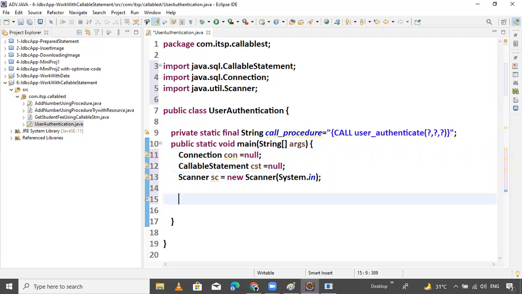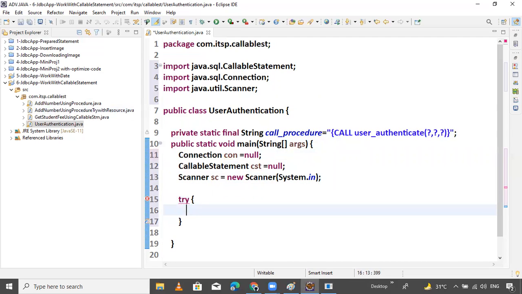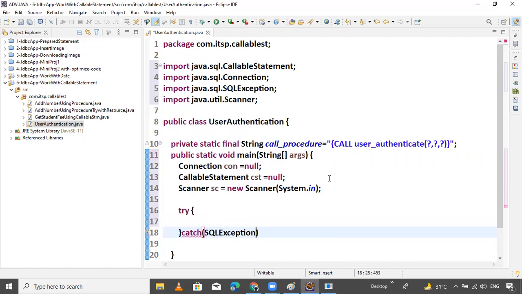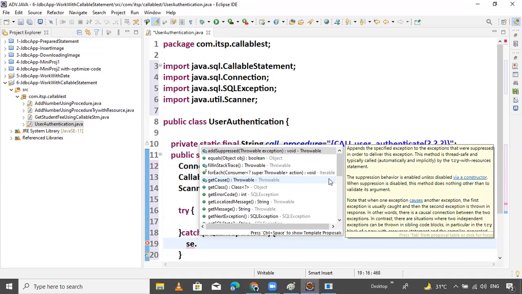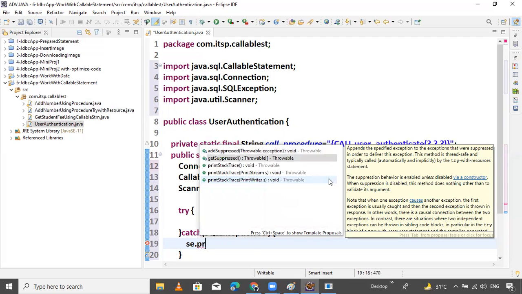So now use try catch. Here you can handle the child exception, which is SQLException. Yes, hierarchy is important. First handle the child exception, then handle the parent exception. First the subclass exception, then the superclass exception. The printStackTrace method is there.